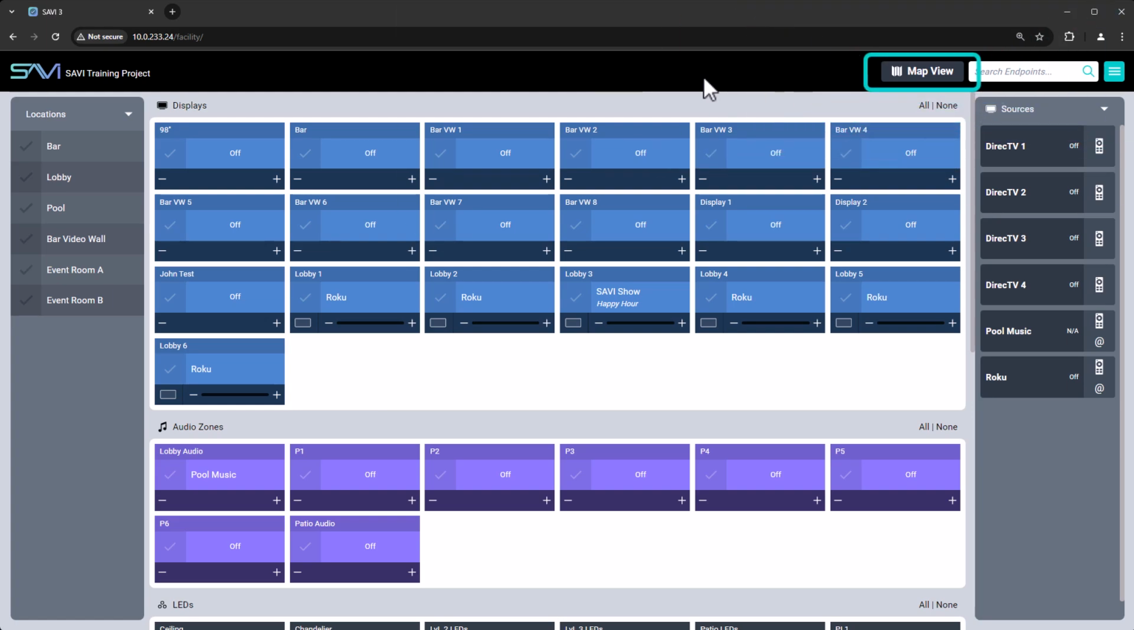To launch Map View, click the Map View button at the top of the Facility View page. Clicking it again will revert back to normal Facility View. Note that if you don't have any maps uploaded yet, this button will not appear at all. After uploading and configuring your maps, you will need to refresh for the button to appear.